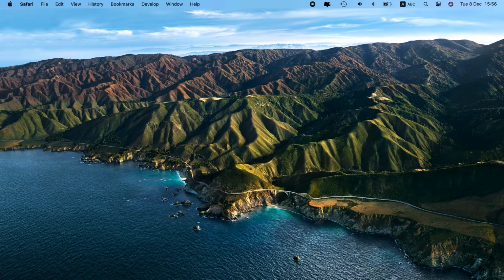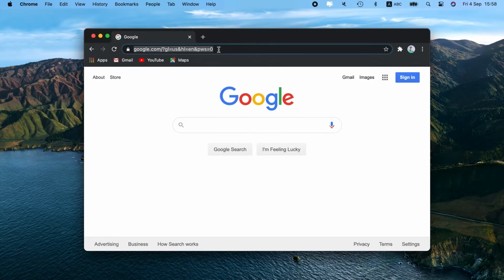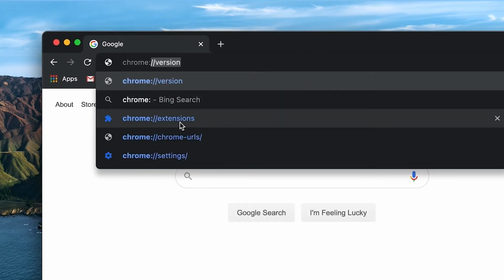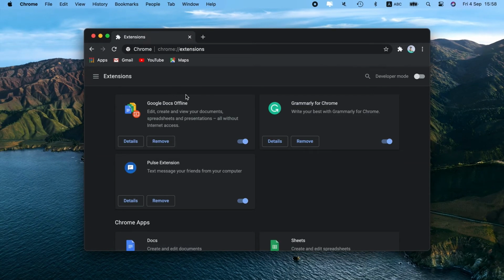To delete malicious extensions from Chrome, launch it, paste this line into the address bar, and hit Enter. Look for any extensions that seem suspicious. If you find any, press Remove next to it.